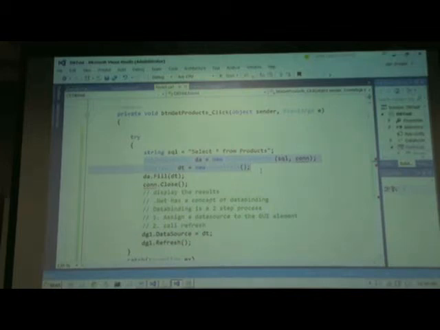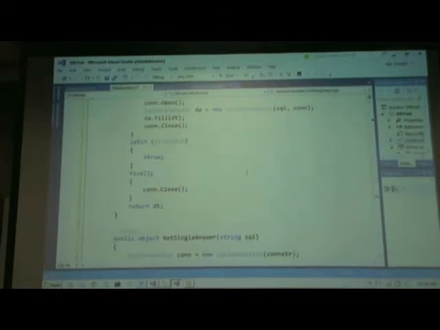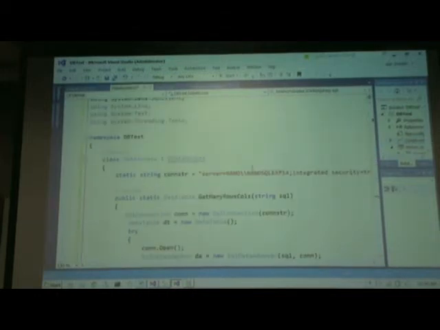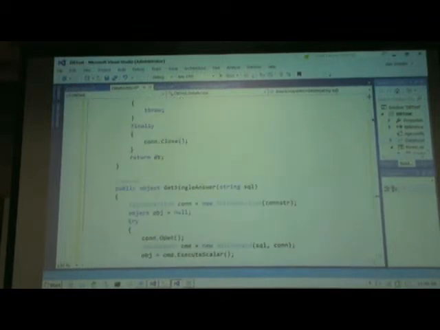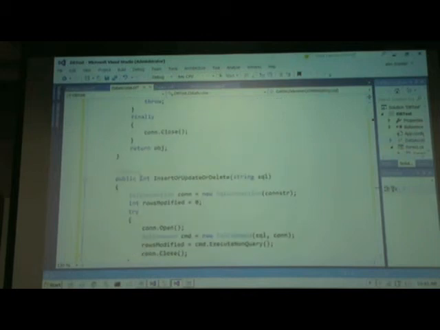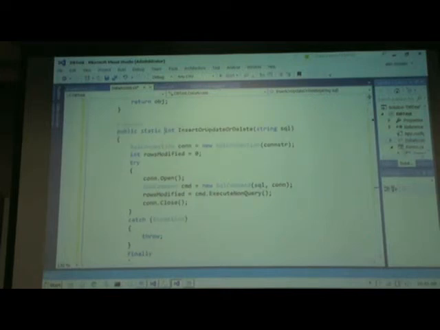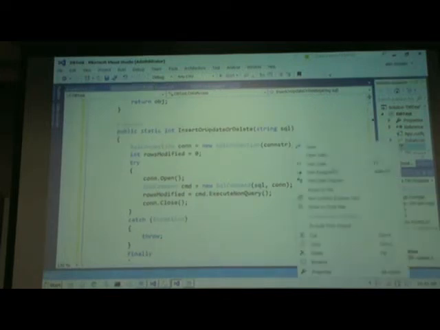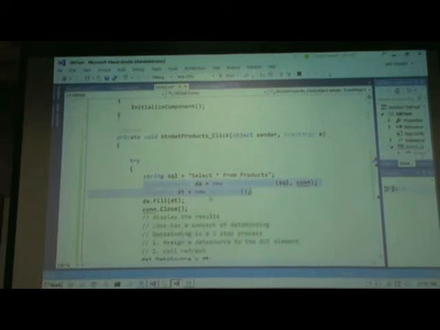Okay, let me go back to data access for one second. I should make all of these static methods. So static, and static over here. Okay, this way we can easily call them, right? Now if we go back to the form, view code, we don't have to worry about this part.